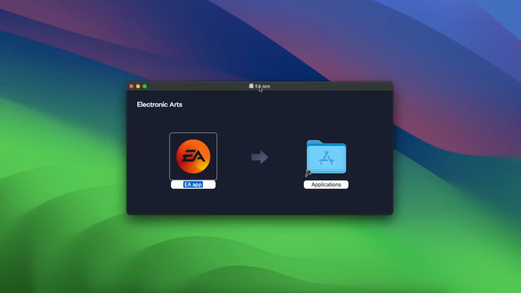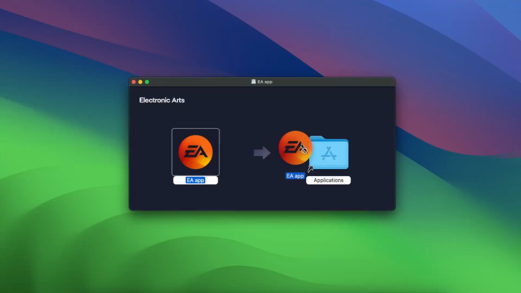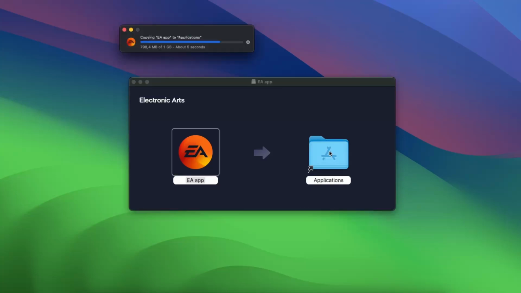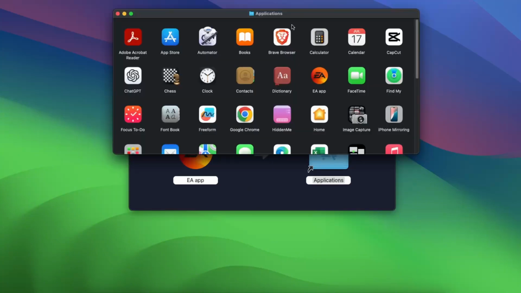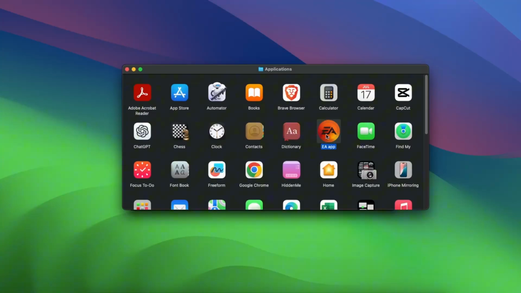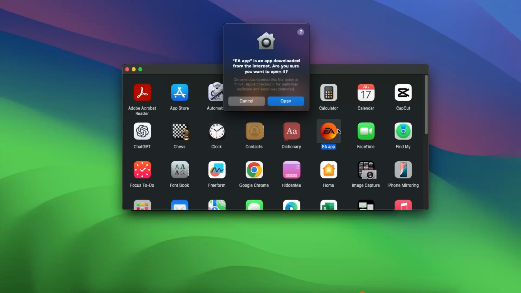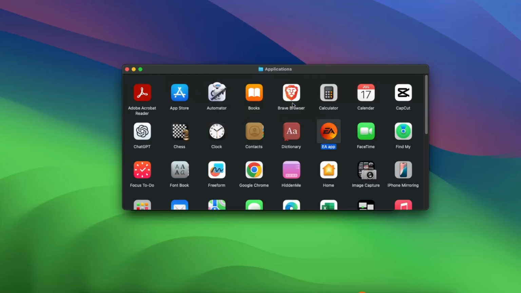Now on your MacBook, this will pop up. So you want to drag EA application to your applications, just like so. It should open up just in a second. If it doesn't load up, you want to open up your applications folder and find the EA app and double click on it. And now you will need to go ahead and click open.